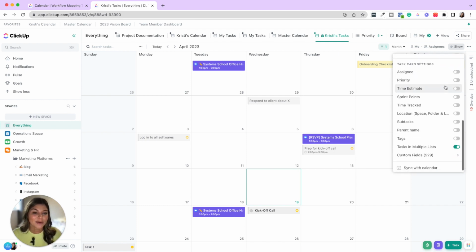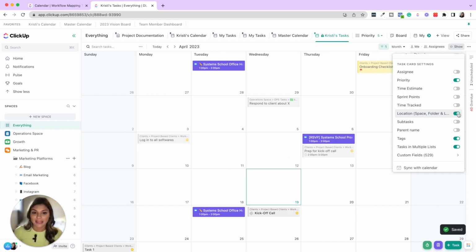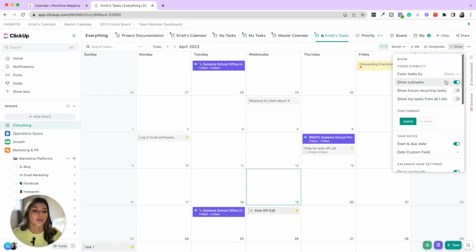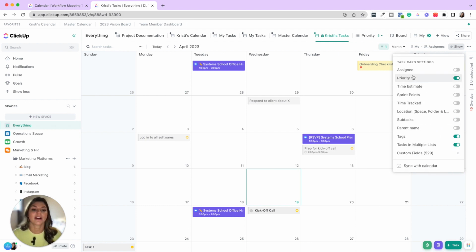I also make sure to turn on priority and tags. Now you can decide what settings you want. Maybe you want to see the location it's coming in from. Maybe you want to see how many subtasks that task has, but you can decide. I highly recommend the filter that the assignee is that person. That's necessary. And then showing subtasks, priority, and tags at the minimum.